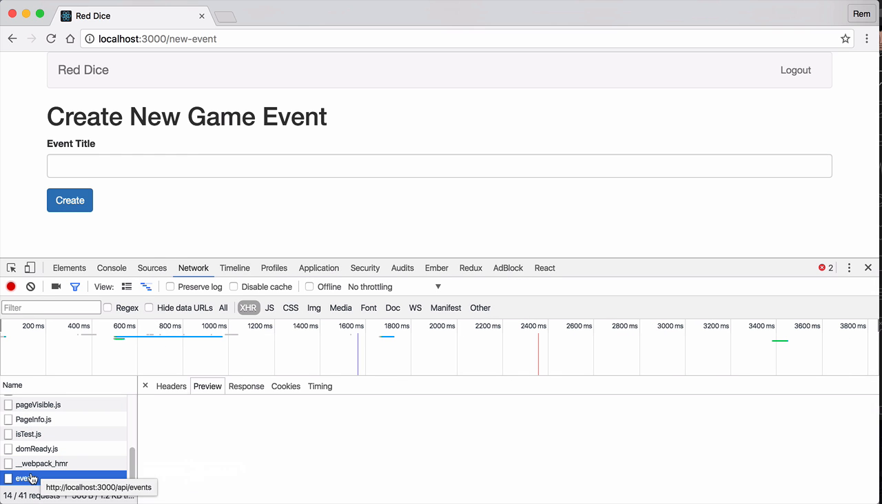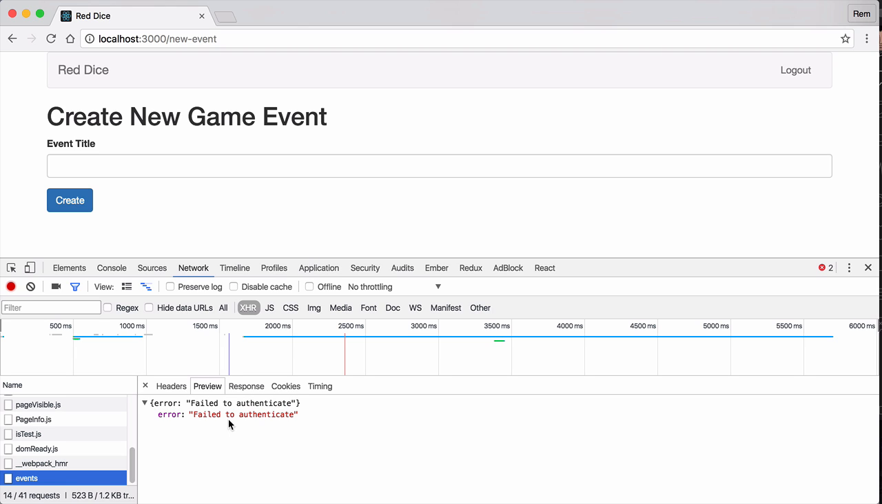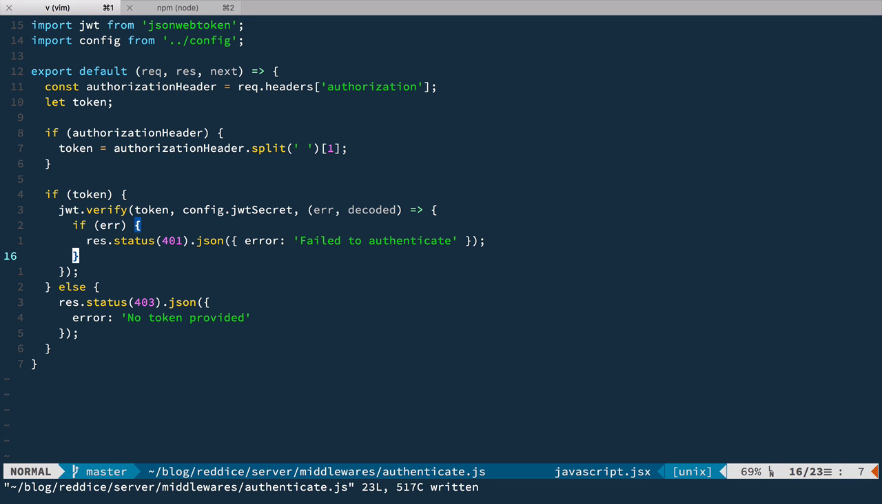And here we go, we have 401 failed to authenticate because our JWT token is invalid. We can't verify it on the server. Nice. So the last step.